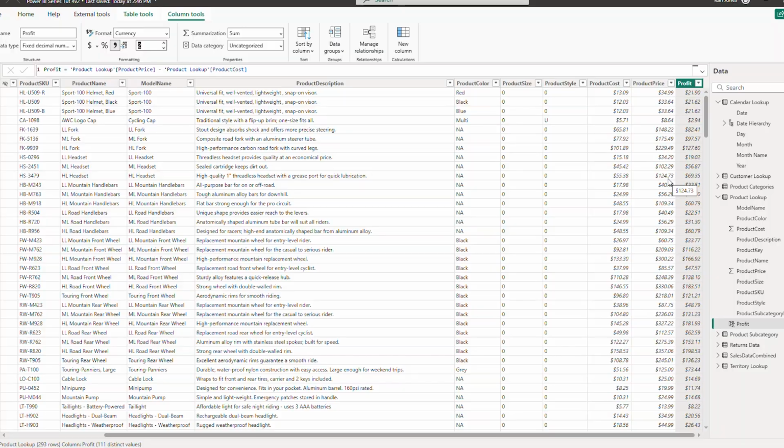So that's something to keep in mind too. When you do create a calculated column or a measure, just verify that the format options are set up how you want them to be. All right, so now we have our calculated column.